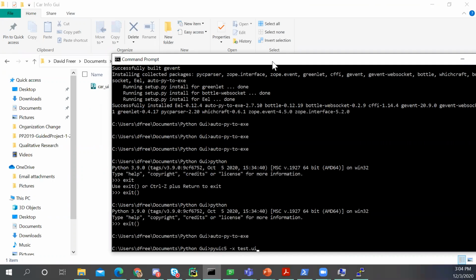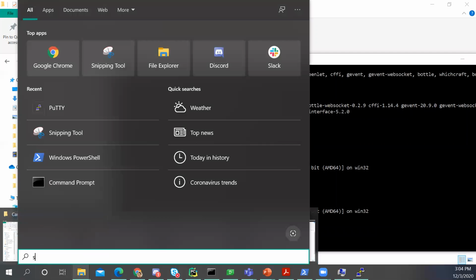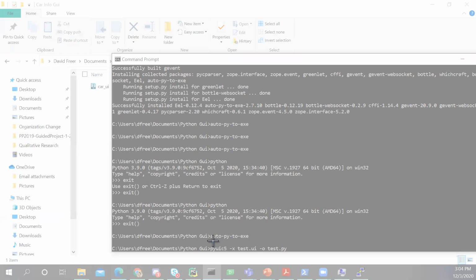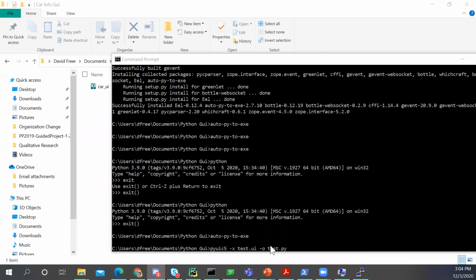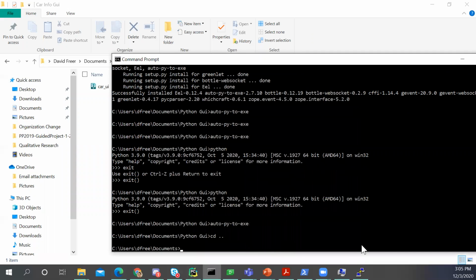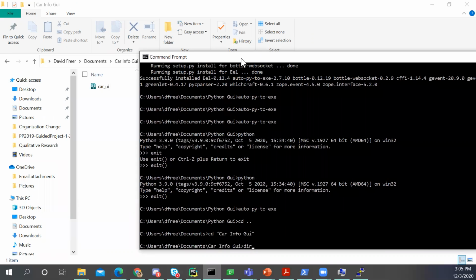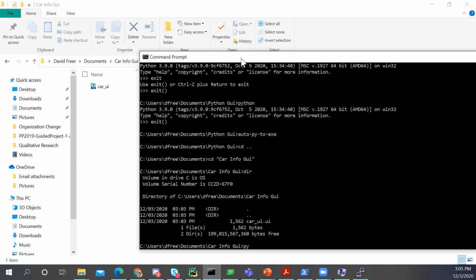If we look here, we can see it's pyuic. Let me just take a little screenshot of this. Okay, pyuic5, then you put the name of your UI file, then you put output, and then you give it a name. That's the command that you need to use. So let me just go into that new folder I made, car info GUI. And then I'm going to say pyuic5. If you don't have that installed, which you probably don't, you have to say pip install pyuic5.